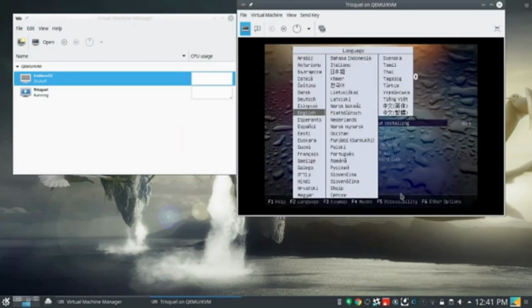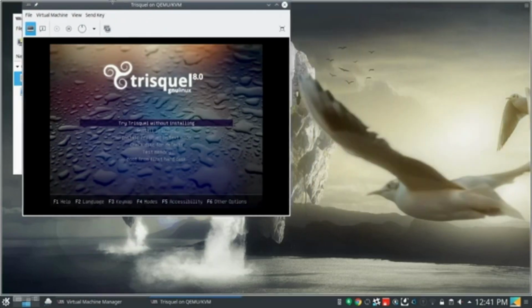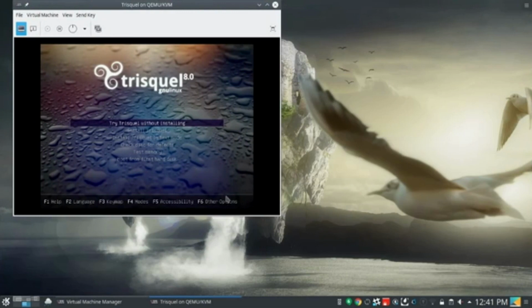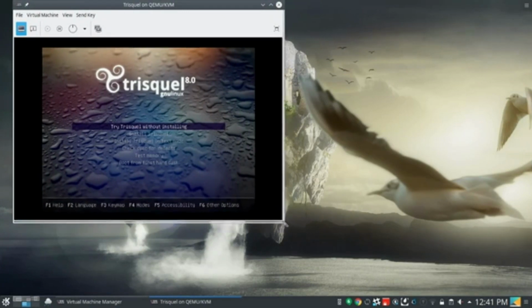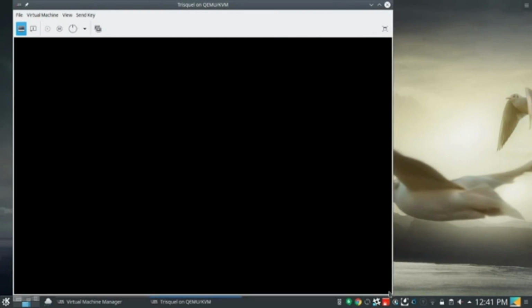And that's probably Amazon telling me that I have a package at the front door. There it is, Trisquel. And we're going to say try it without installing it. So we're going to go ahead and try this thing without installing it. There we go. Let's build it. Let's not build this, actually. Let's just boot it and see what happens. Trisquel.